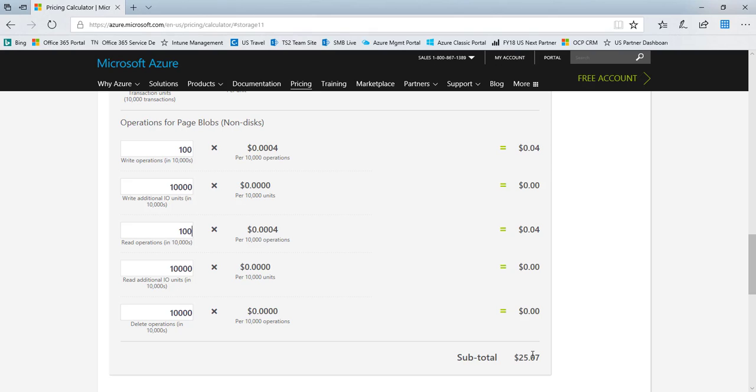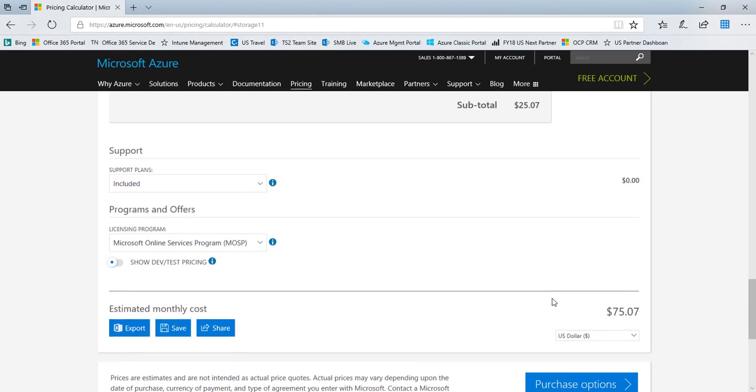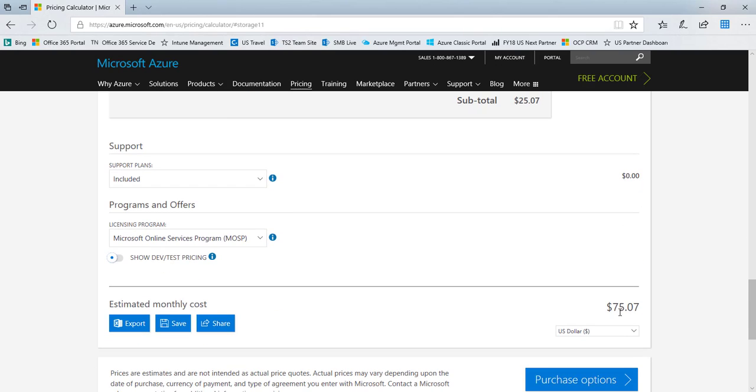So we're looking at our storage costs there of $25.07. The total charge here to protect two of these VMs at 250 gig each, approximately $75 per month. So I have a nice little estimate here. I can export that out to an Excel sheet if I want, but a nice ability to price and then estimate out those charges here in the Azure pricing calculator.